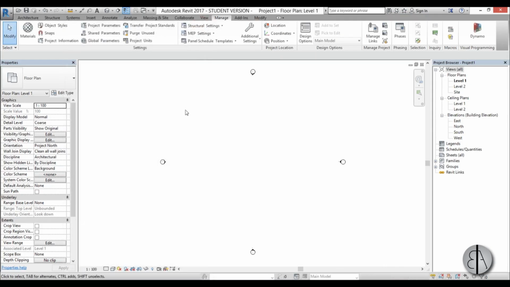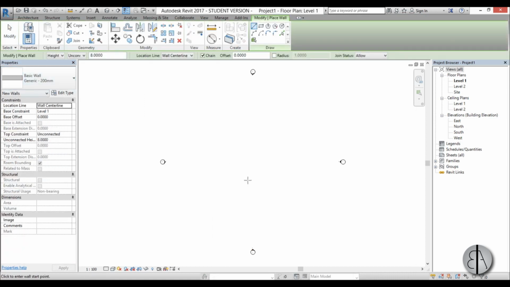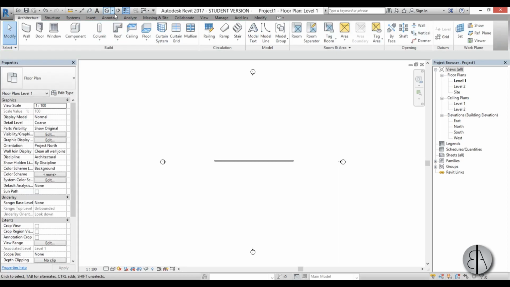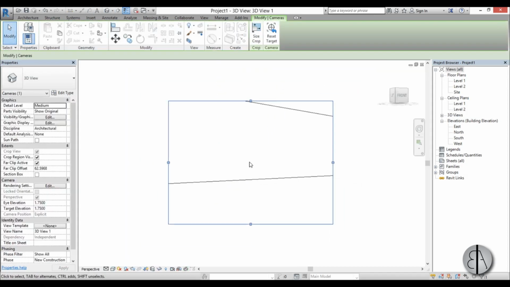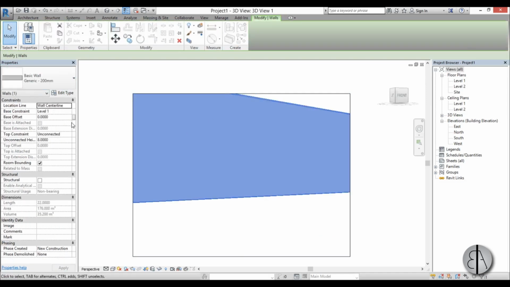Okay, so once that is completed, we can go into architecture, create a wall. Let's do just the generic 200, like so. And then we can create a camera facing that wall, like this. Okay, and now let's select the wall and add the material.